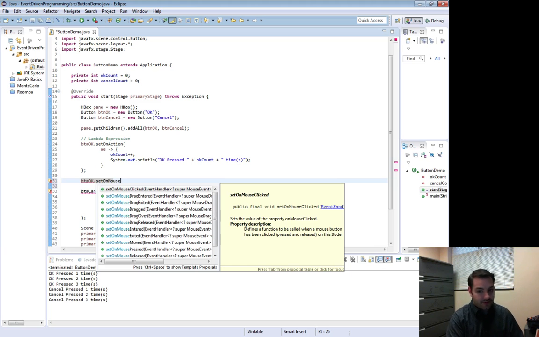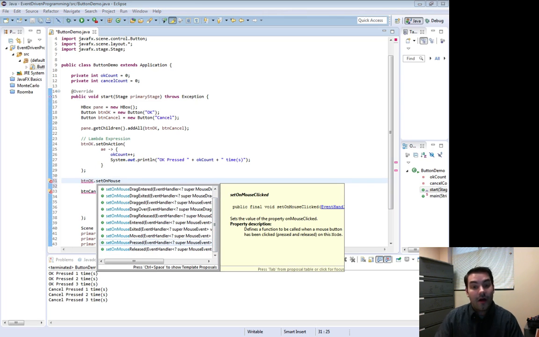As you notice, when I start to type out mouse, I get a whole slew of options to work from. On mouse clicked, dragged, entered, exited, drag over, moved, pressed, released. I have so many mouse actions. If we think about it, that's really the case. I have things like my drag and drop method, and just moving my mouse over. Let's say, for example, I want to deal with when I enter in.